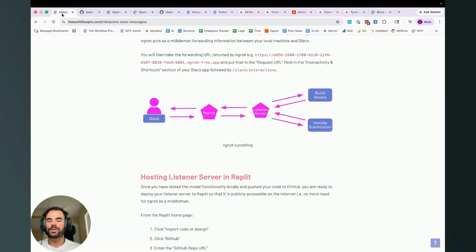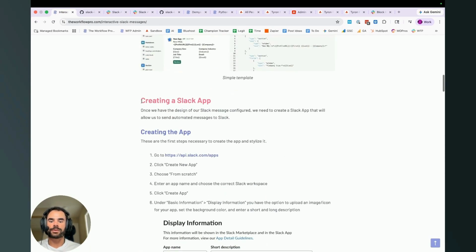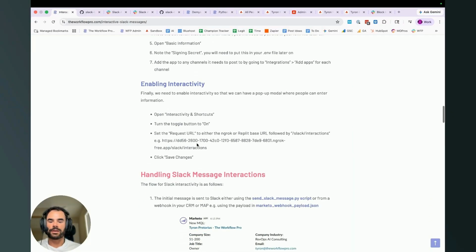I've got these instructions for you further up in the blog post as well, so you can see how to do that here. It's pretty straightforward.